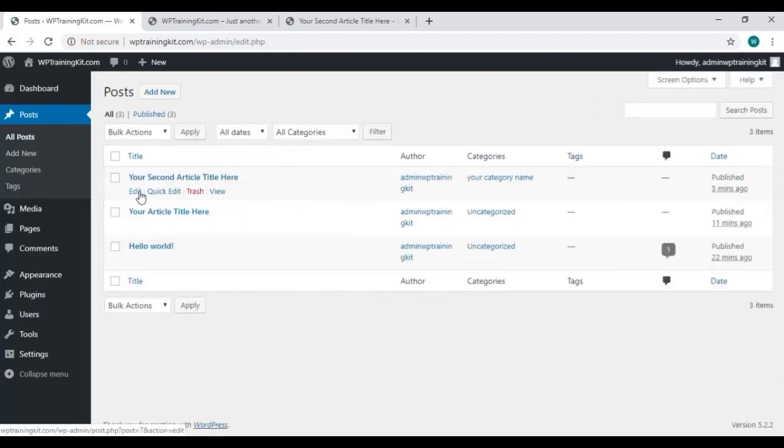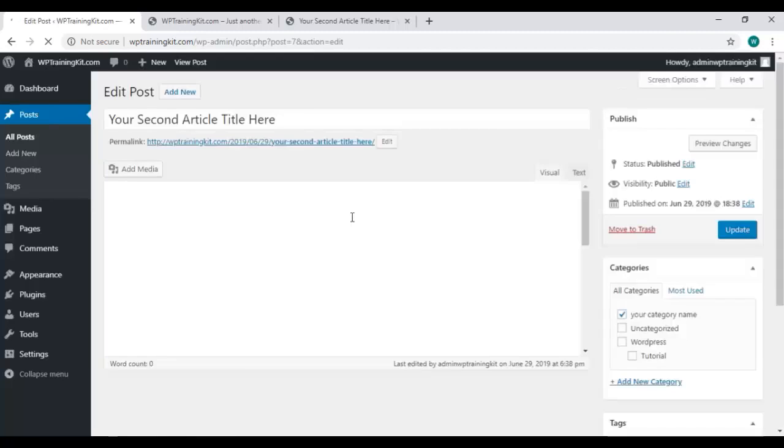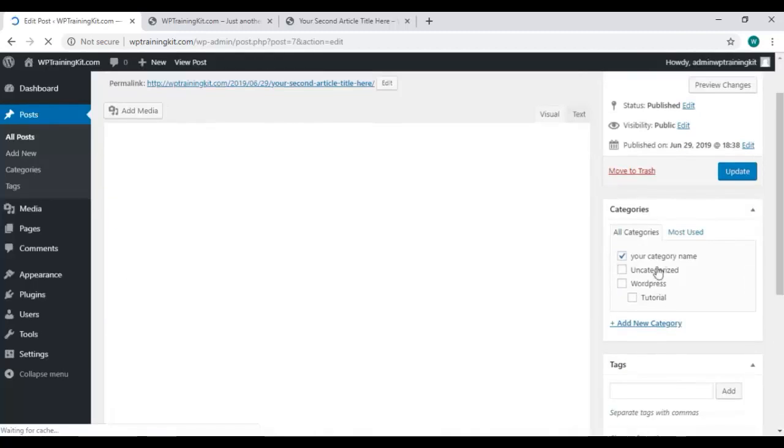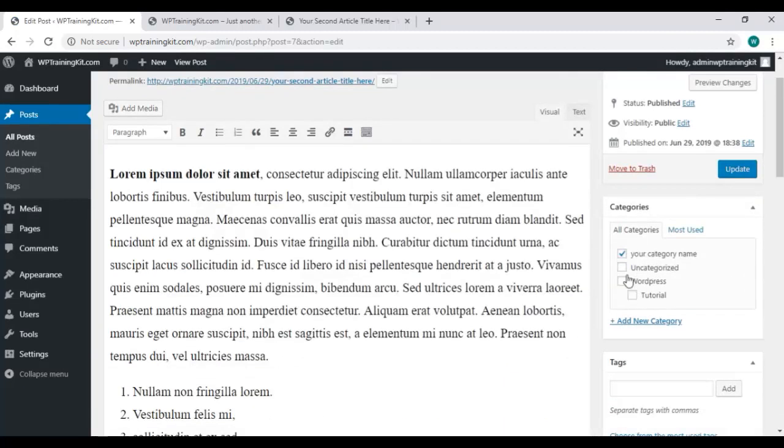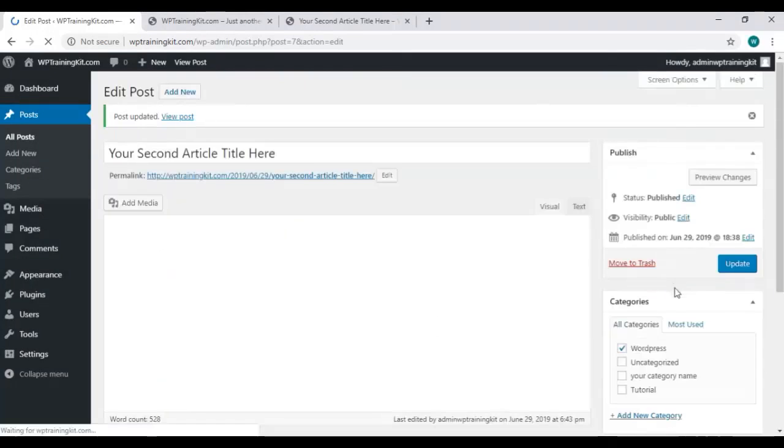Let's go to All Posts. Click on it. Select your article, and click on this Edit button. So here on the right, you can see all of your categories. Select the category you want your post to be in. You can select just Parent category or Parent with Child category. Your choice, and click on the Update button. We have selected only one category, and it's updated.